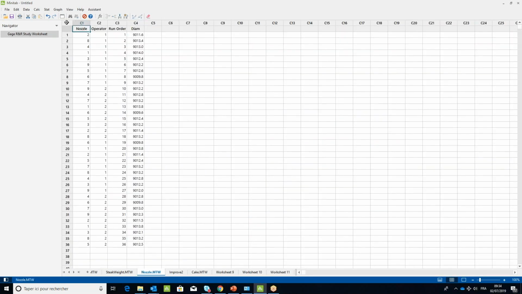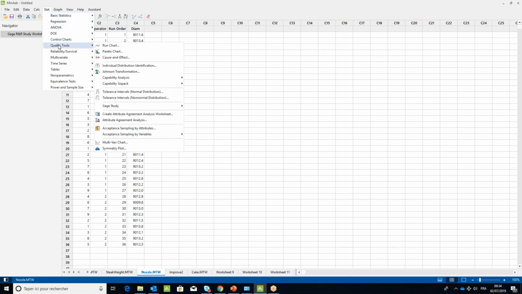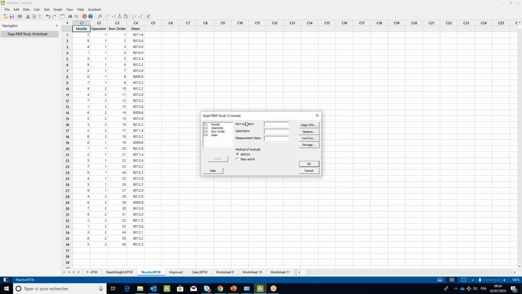To analyze the measurements, under the Stat menu, select Quality Tools, then Gage Study, and Gage R&R Study crossed. In the Part Numbers field, choose the Nozzle variable, and in the Operators field, choose the Operator column. And in the Measurement Data, select Diam.